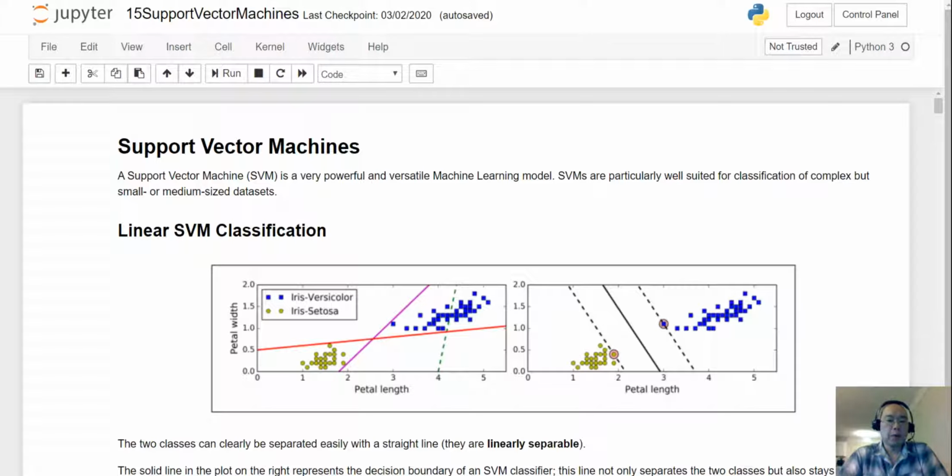Okay, so first we have to understand what is SVM, or especially what is a support vector, right? So if we want to consider the iris set and we only consider the x and y axis to be petal length and petal width, and we only consider two classes, versicolor and setosa.